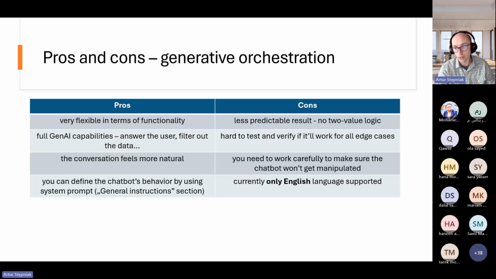And of course, you need to work carefully to make sure the chatbots won't get manipulated. In Microsoft Copilot Studio, we have a lot of content filters which help us not to break anything. But nevertheless, there still could be a case where the chatbot gets manipulated, for example, to leak our data sources or what it is using to get the data, and so on. So it is very important to keep that in mind as a risk of the generative orchestration approach.